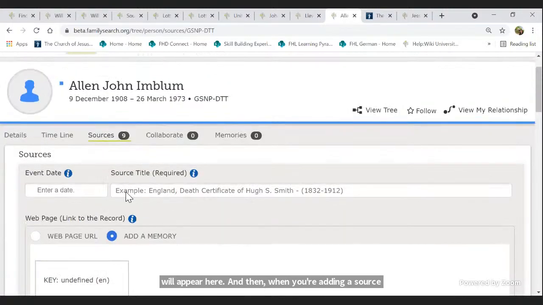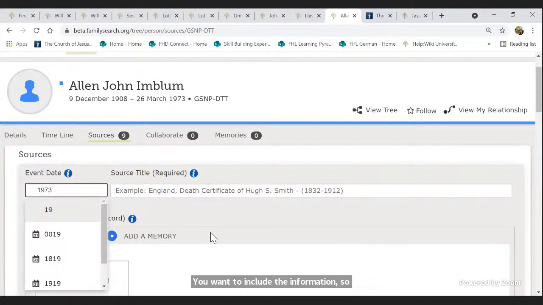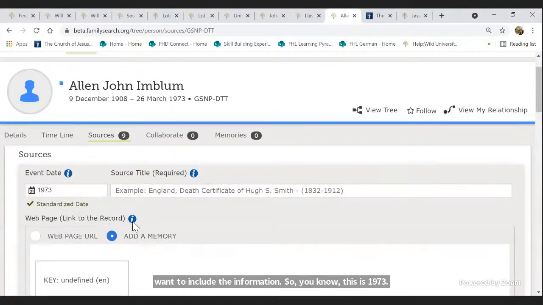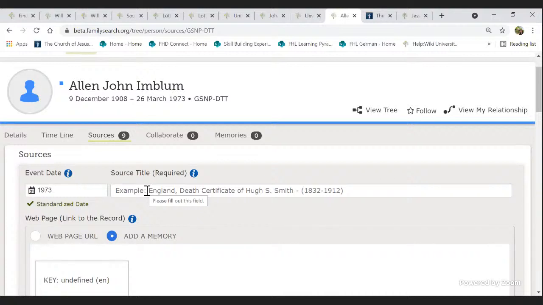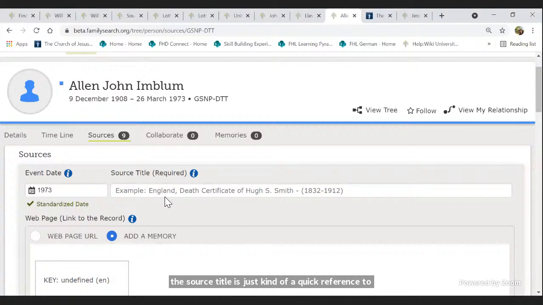you want to include the information. So, this is 1973, and you want to put the source. So the information came from a newspaper. So you want to put the newspaper, the title, the date, page. Well, sorry, the source title is just kind of a quick reference to what source it came from. So probably the name of the paper and the year, and I include the name of who it relates to.